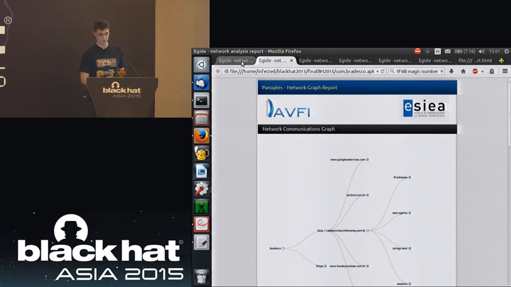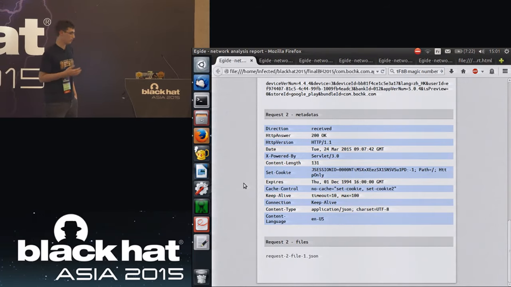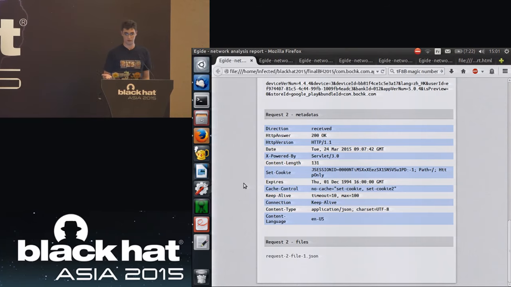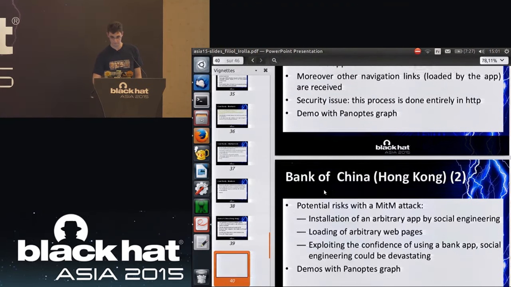So lots of problems are triggered by communications doing plain text requests. A rule to apply when you develop is to always use SSL, because you don't know all the problems you can have when you use unencrypted communication.